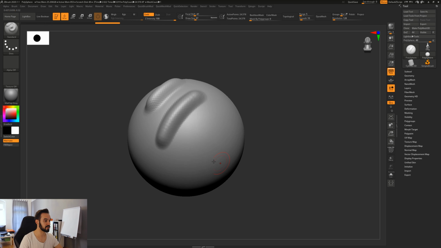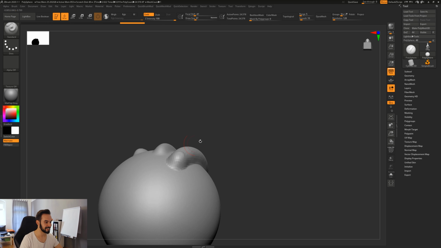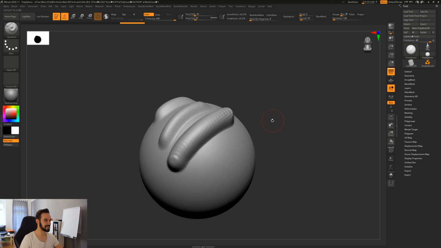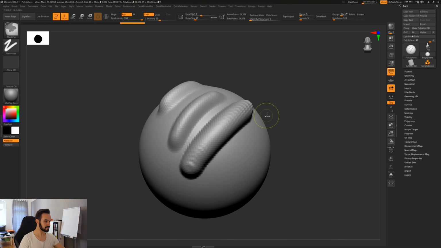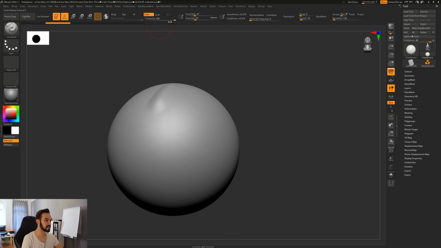Or I can go really crazy to 100, and you see the difference immediately. Okay, I think this one is really clear. Smaller intensity, it gets more and more subtle. Higher intensity, it gets stronger.